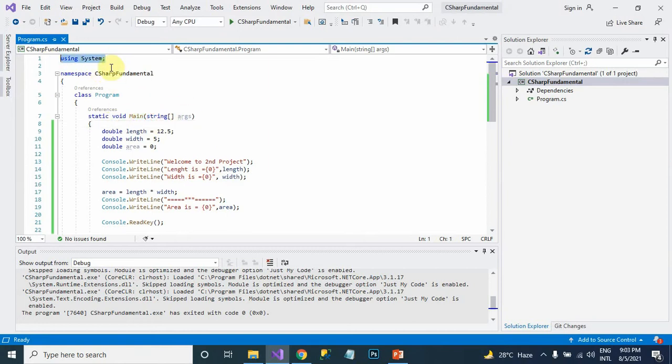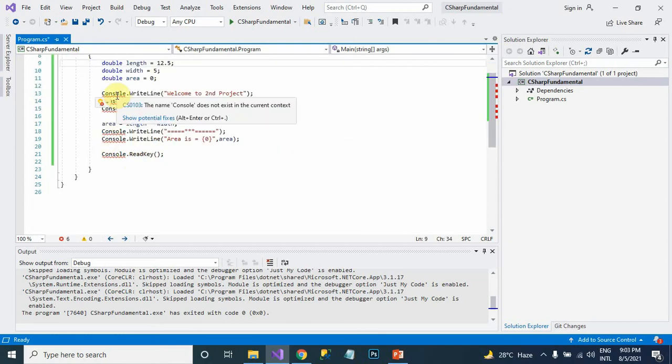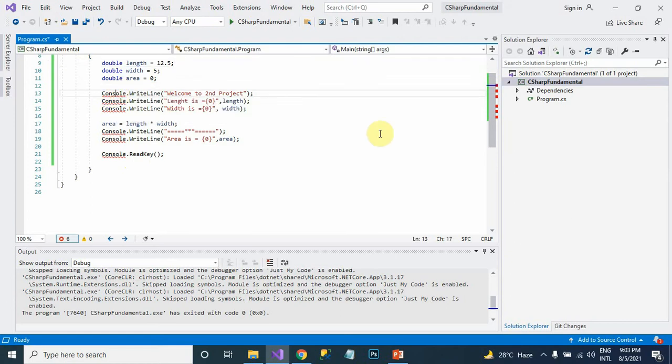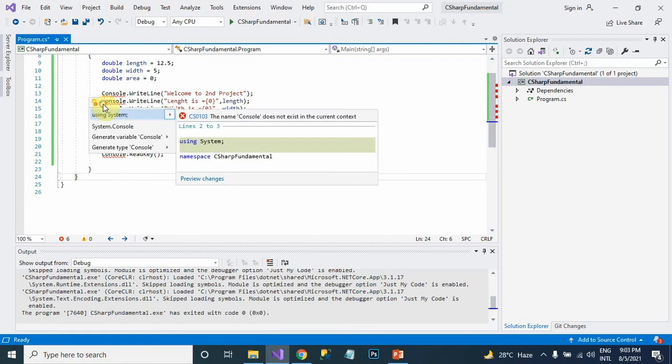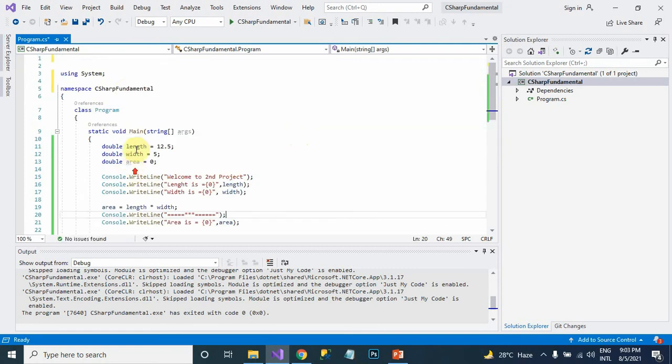This is using System. When I remove it, what will show? It shows the missing references of the system. So just press Control dot, or when you hover the cursor over it, it will show the link. Click using, it will add using System and the error will be removed.